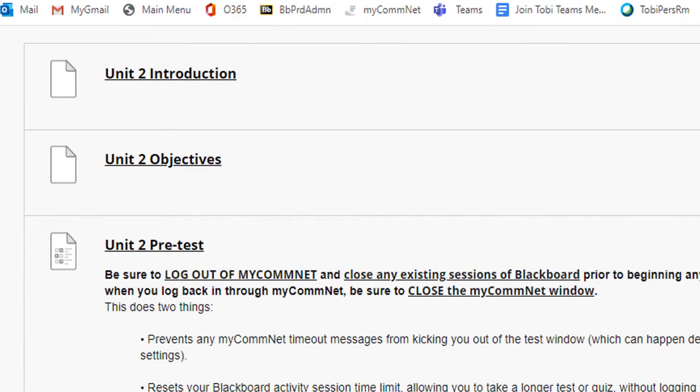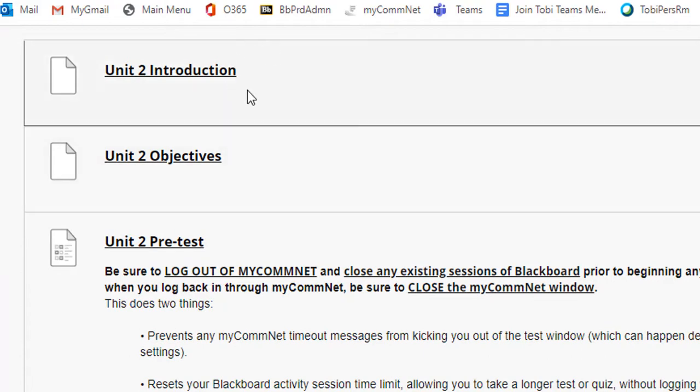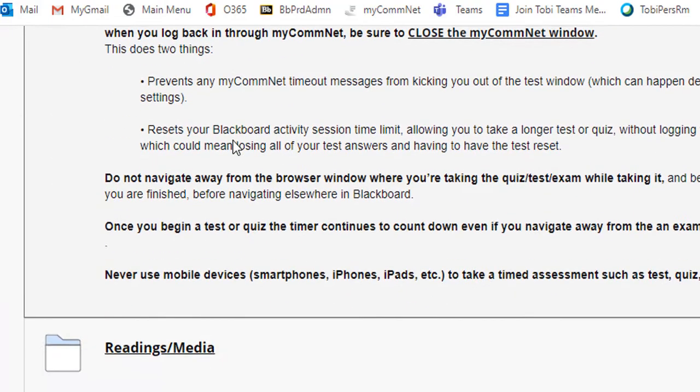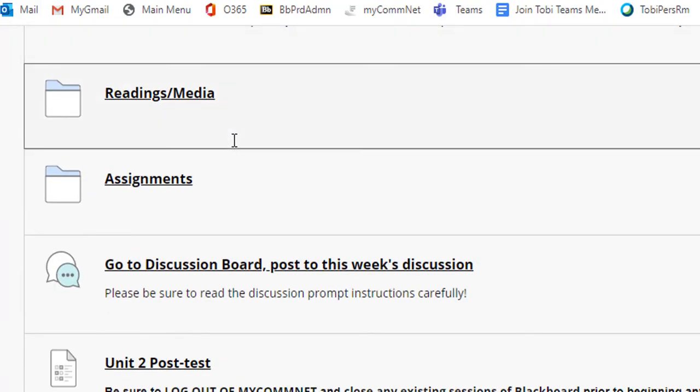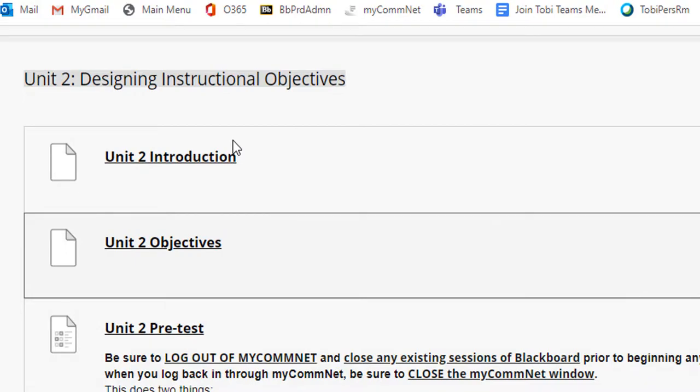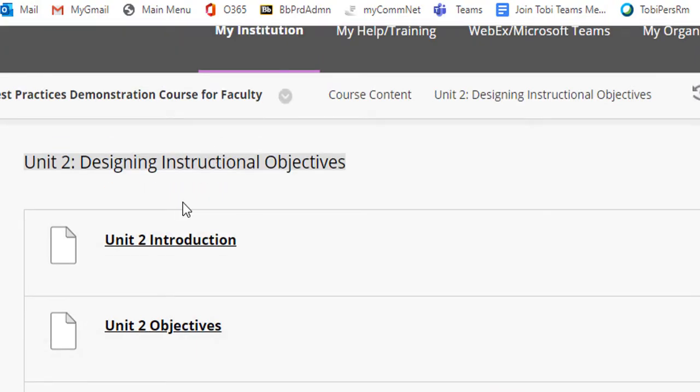You're going to see it looks virtually identical to Unit 1. The naming is the same. The sequencing of the content is the same. So once a student knows how to navigate one content folder, they know how to navigate all of the content folders. Let's take this concept and let me show you how to actually build this in your own course.